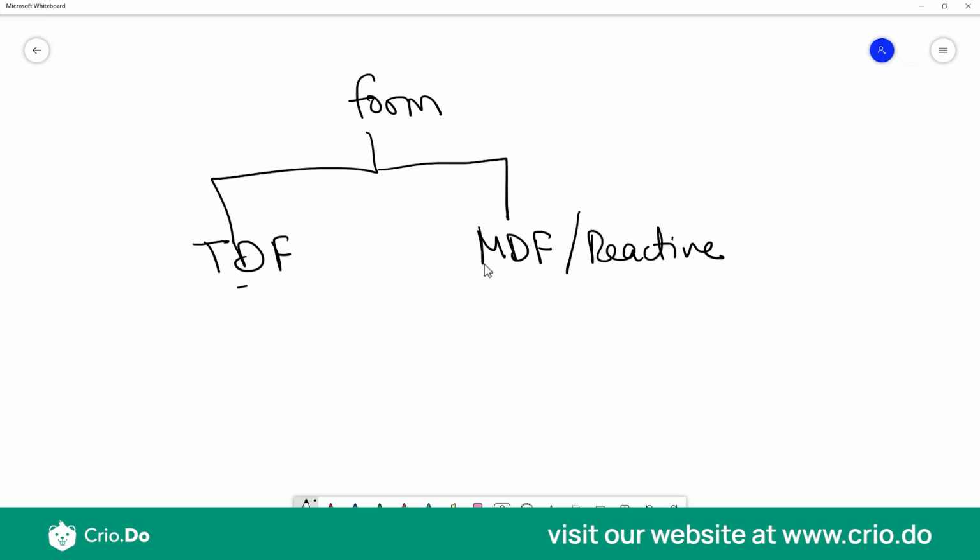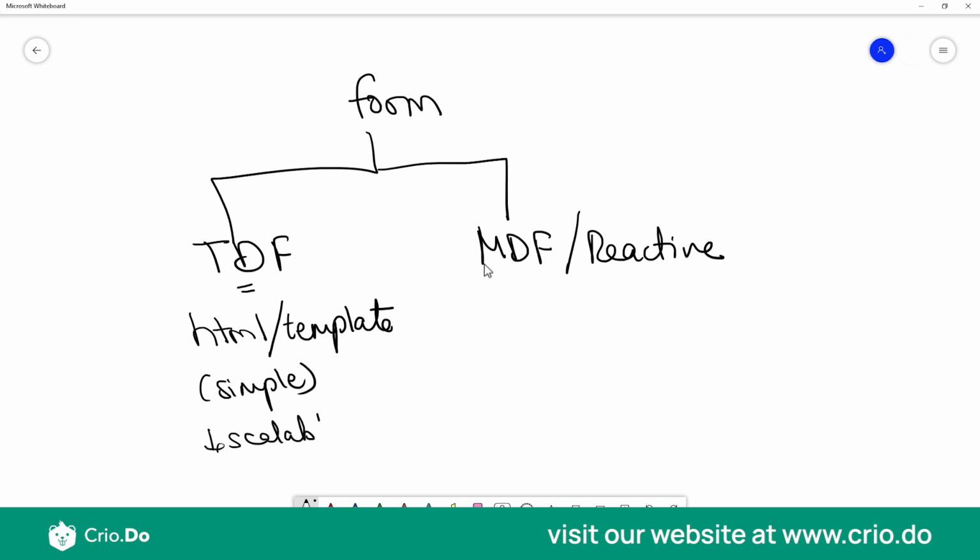So what is a template driven form? We saw that in this, the form creation, the form validation, everything is driven from the HTML or your template itself. So that is why it is called a template driven form. And we saw it is quite simple to implement, but the major disadvantage of that is it is not scalable. And if you need to write some complex logic and you want to do unit testing and all, for that template driven forms are not really the best option.